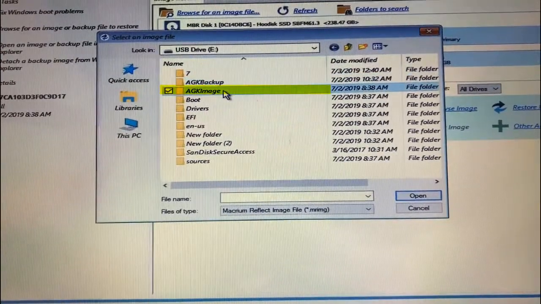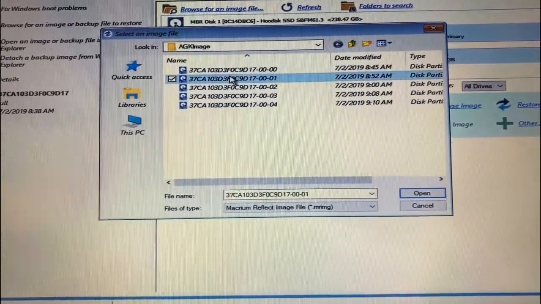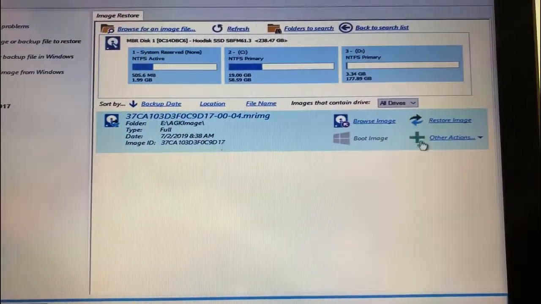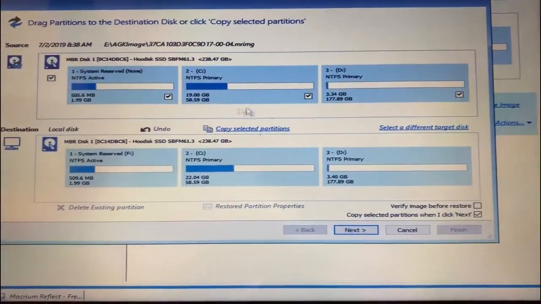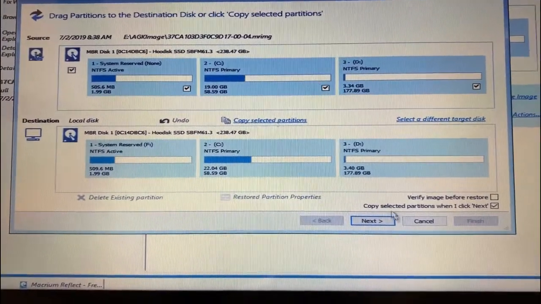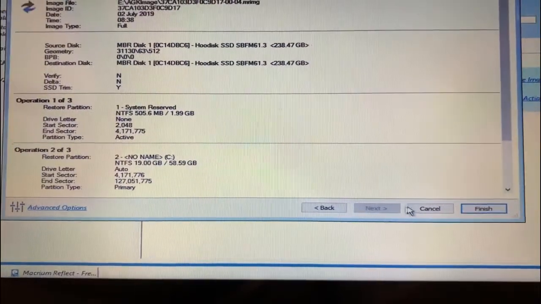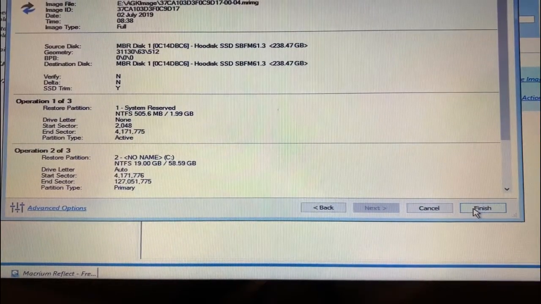Next, double click on AGK image and we can select any of the images here. Just click on one of them and hit Open. Then you're going to select Restore Image on the right hand side of the screen. Then you simply hit Next, and then you hit Finish, and it should start restoring the PC.